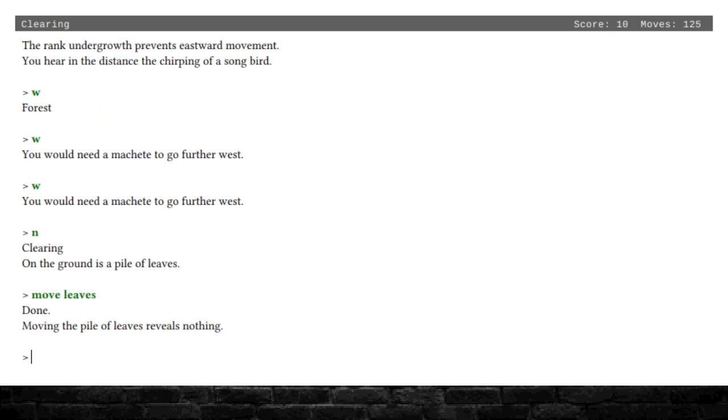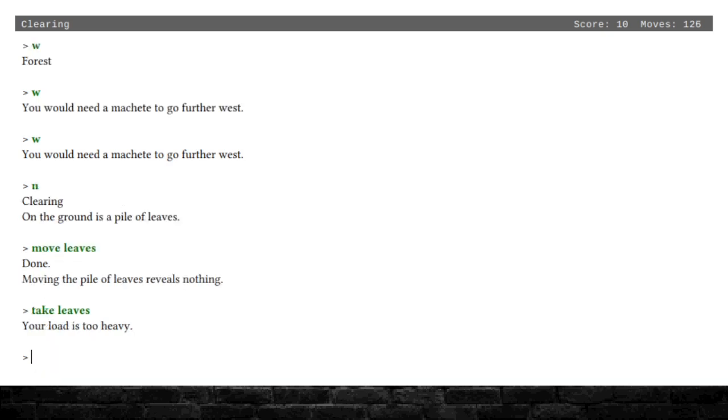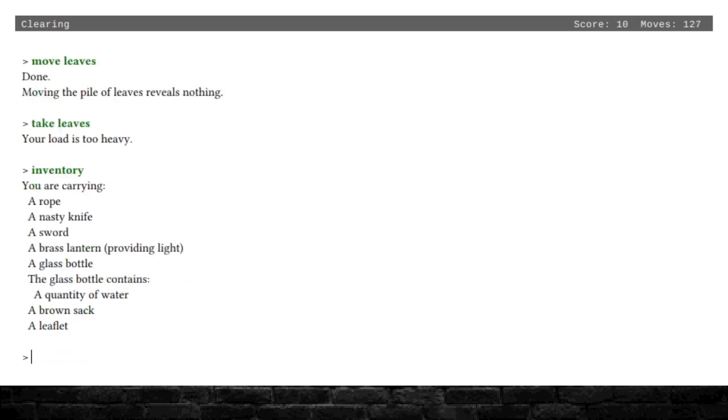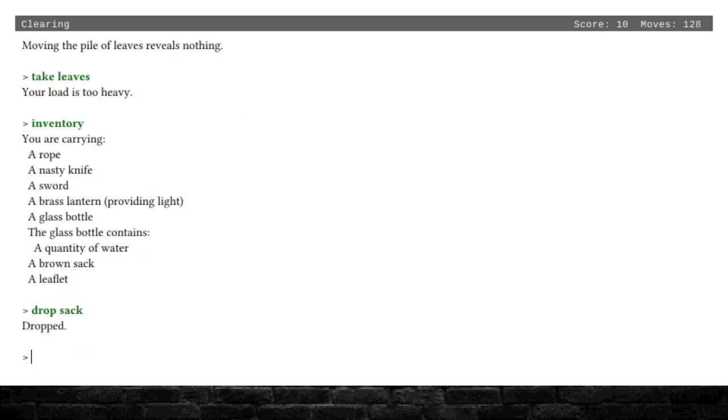Ground is a pile of leaves. Move leaves. Moving the pile of leaves reveals nothing. Take leaves. Your load is too heavy. Can I drop my item? Will it stay there? Drop sack.